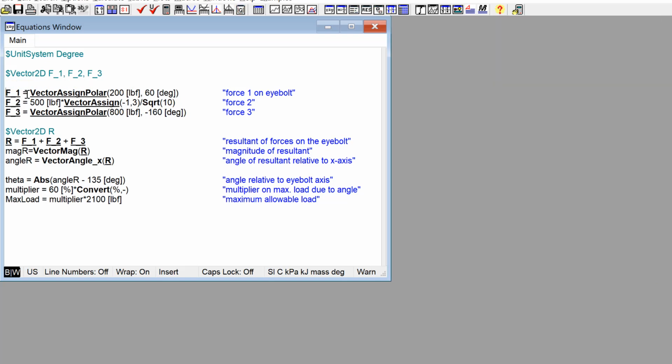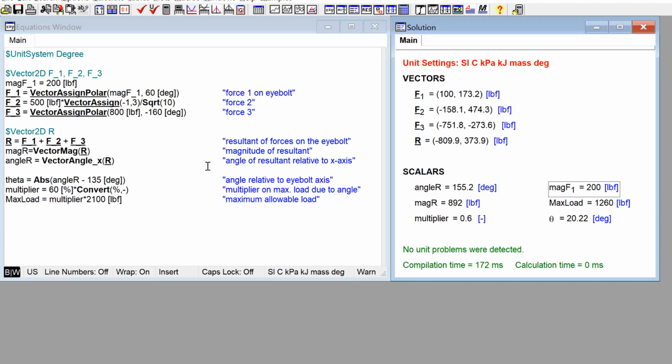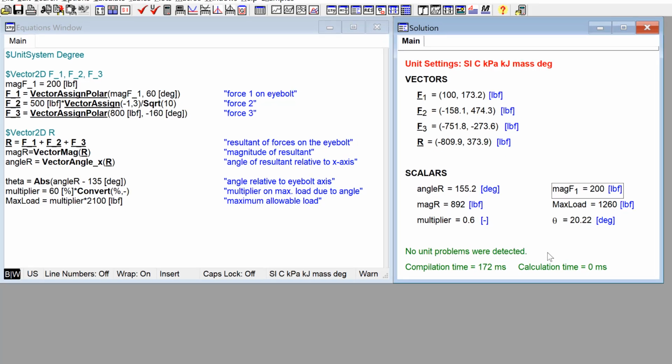And the first thing we're going to have to do is create a variable, which we'll call magF1, that we can assign and use it to set the magnitude of the force F1. So here, magF1 is 200 pounds. And I will, inside of this vector assign polar command, use magF1. I get the same solution, but now I have a variable that I can change in my parametric study.